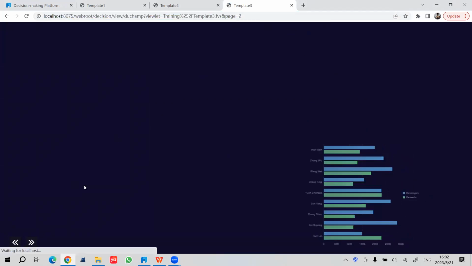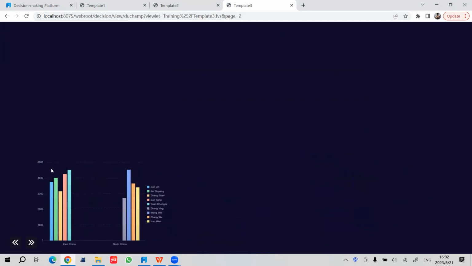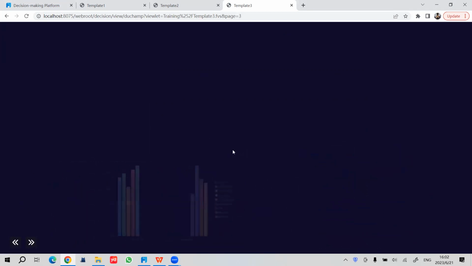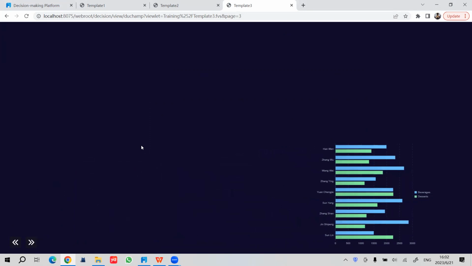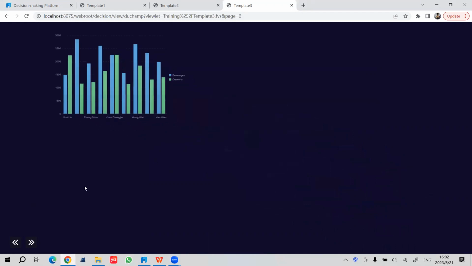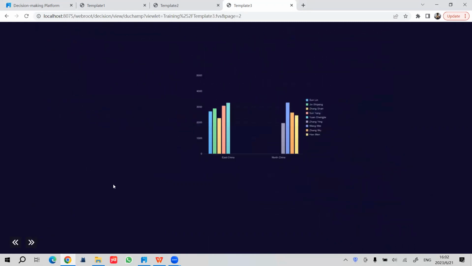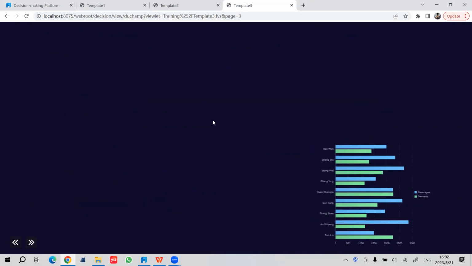Refresh it, and then you can see page 3 to page 4. The chart will disappear with the animation, and will appear with the new chart type, new data and new chart position. Okay. This is the multi-page and the smooth transition between the multi-page.